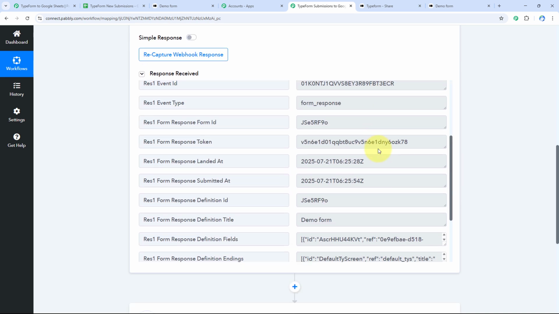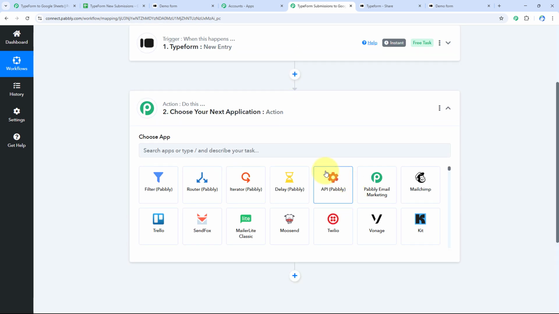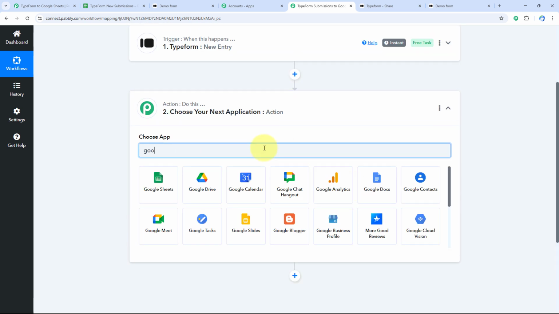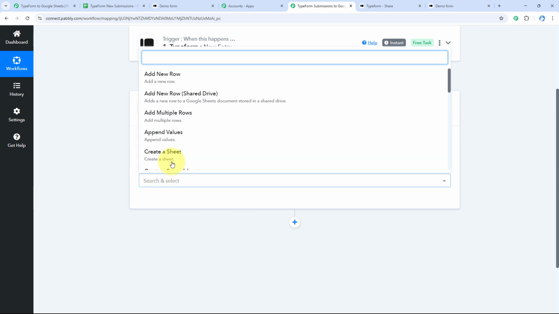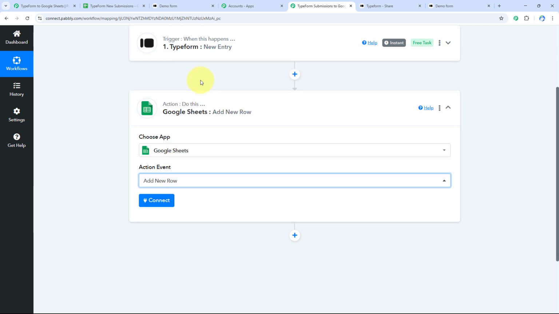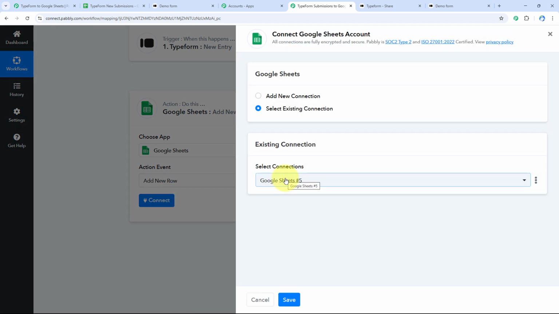Now we need to connect our Google Sheet. For that, just scroll down and click on this actions. So I will search Google Sheets. Now I need to select the action event, so I will click on this search and select add new row. Now I will click on this connect button. If you have an existing connection, you can click directly on the save button. If you don't have one, you can click on this add new connection. As I already have a connection, I click on this save button.